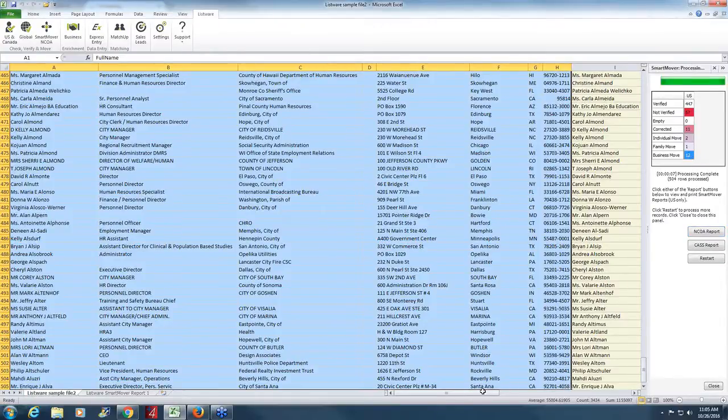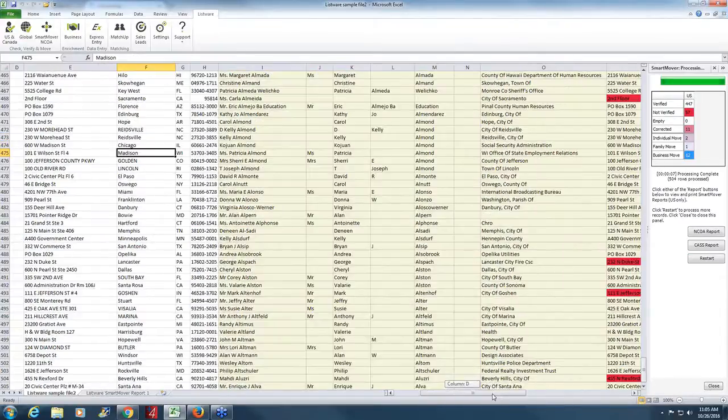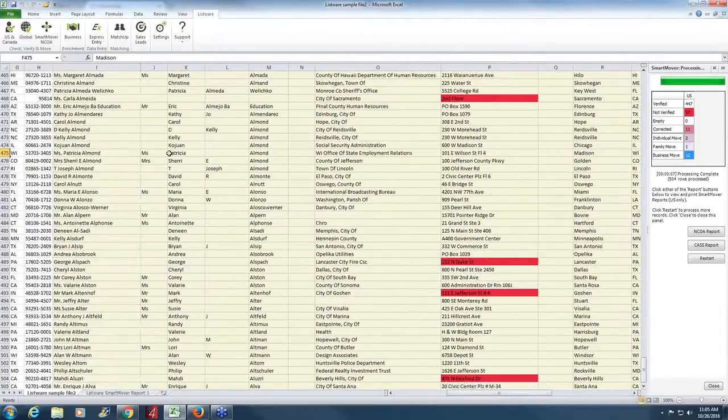And again, we've left the original data intact and haven't changed it, but when you slide over, there are new columns where we parse the name into its elements because we chose those options.